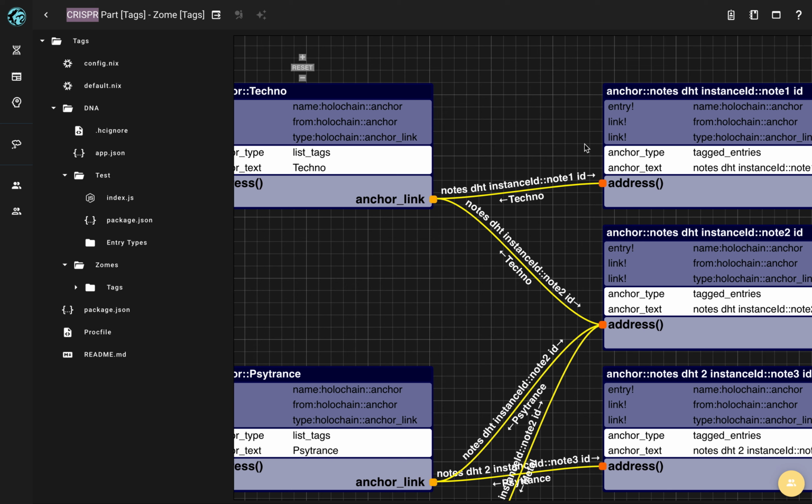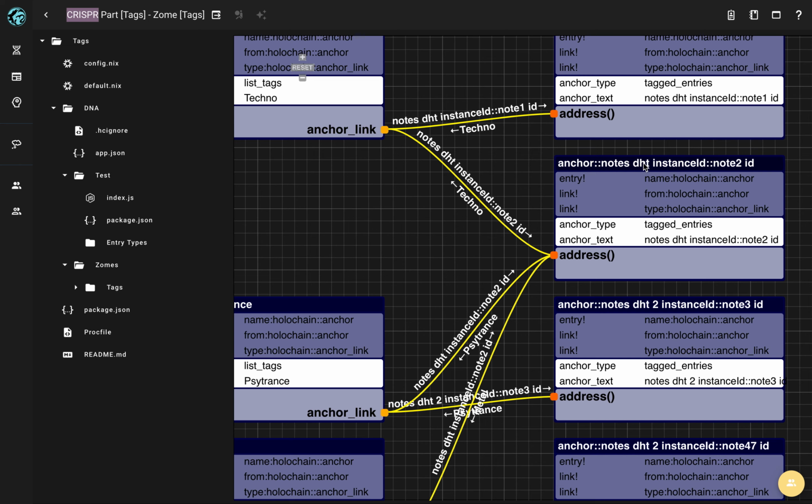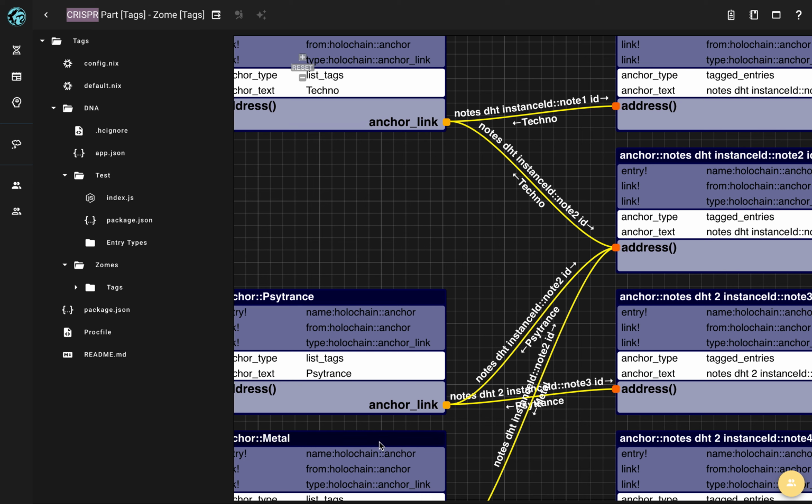Right, so now also, if I go to the entry, I want to know which tags it's tagged to. So this is a direct one-to-one here, but you can see this entry here is linked to techno. It's also linked to trance and to metal. So you need to have two-way linking there, which we've got.